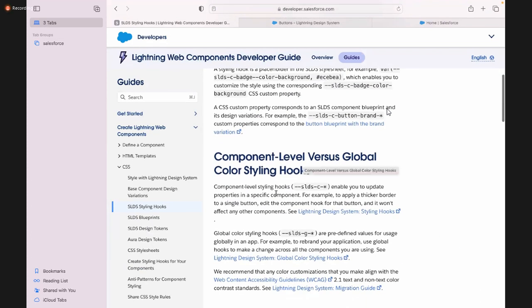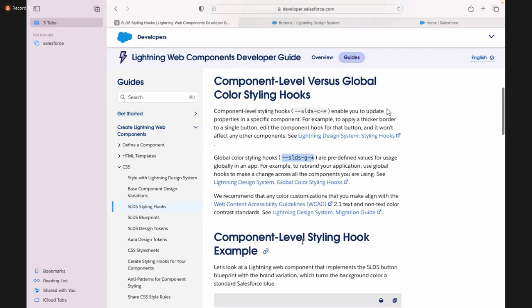Component level versus global color styling hooks. You can update the styling only specific to a component, or you can update the styling globally. So in your entire application, wherever you use this button, everywhere it should give you the same color, or only at a specific place you want, that you can decide using this. SLDS C enables you to update the properties in a specific component. SLDS G means global.